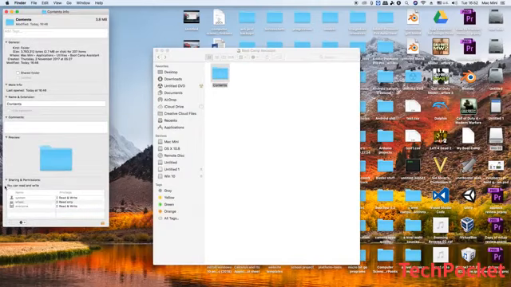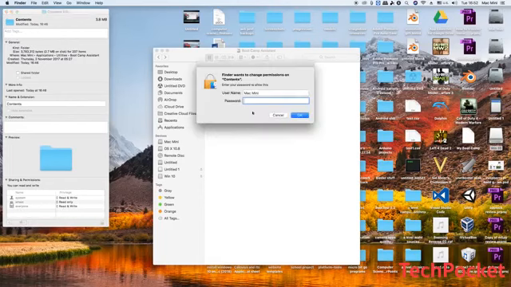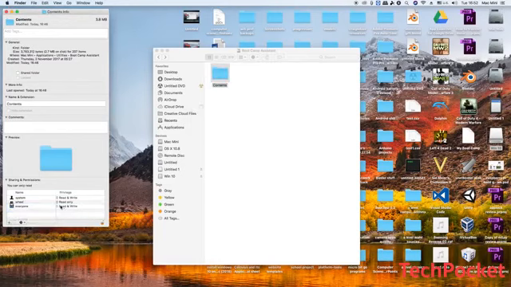Scroll down until you see Sharing and Permissions, and make sure that everyone is able to read and write on this folder by clicking on this lock, typing the password, and then changing it from read only to read and write. If this gives you an error, then that means that you have System Integrity Protection on. System Integrity Protection is used to prevent you from accessing files which are not made by you, or which you don't have the permission to alter. So we need to disable that.